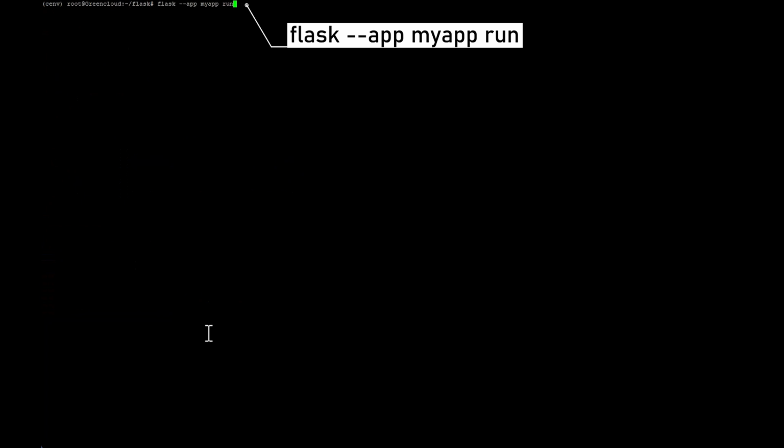Finally, run the Flask app. In another terminal, test the app using the following command.